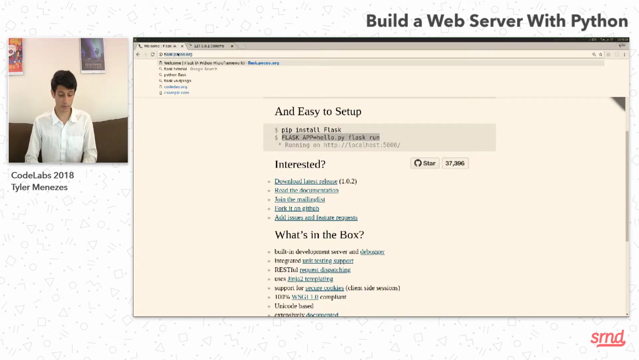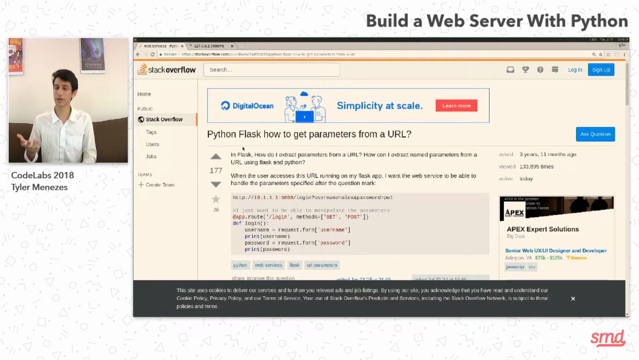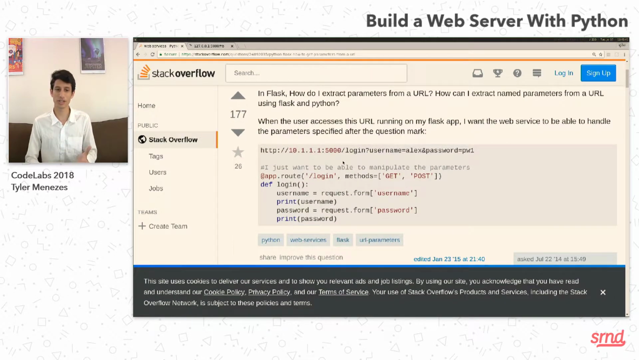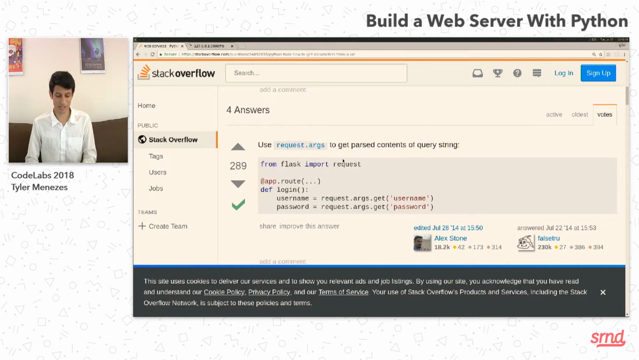Well, what I'm going to do is search for Flask Get Parameters. Because again, being a programmer is partially that the things that you use all the time, you remember how to use them, but it's also partially the things that you don't use all the time, you get good at Googling them. That is partially what it is about.